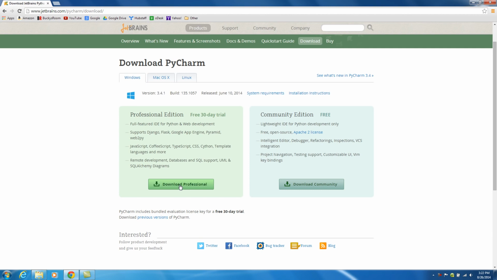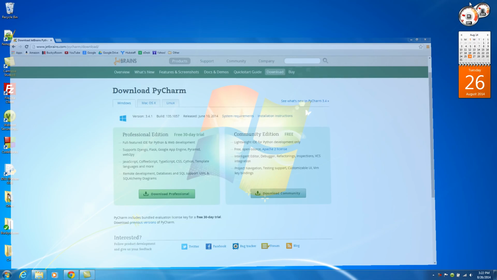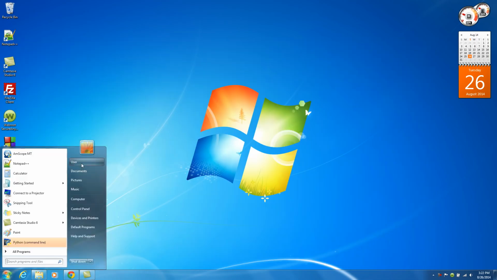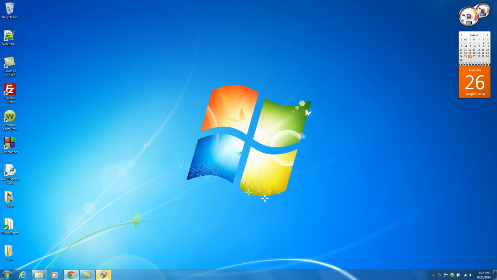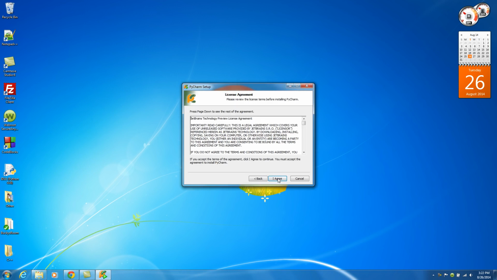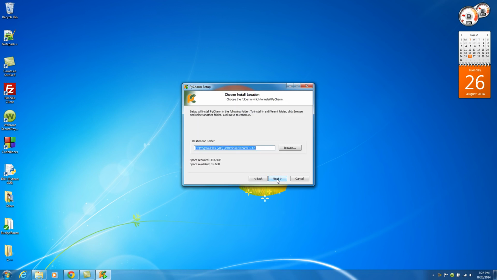If you click download, just like before, it downloads this file right here. Now, double click this, and let's see if I remember how to install it. Yes, you can have permission. Next. I agree. Next. And might as well create a shortcut.